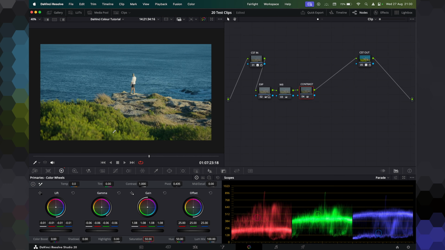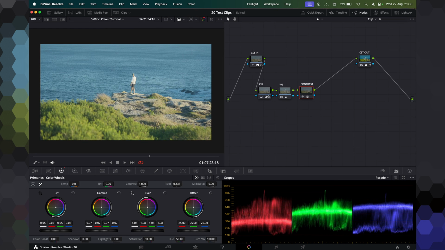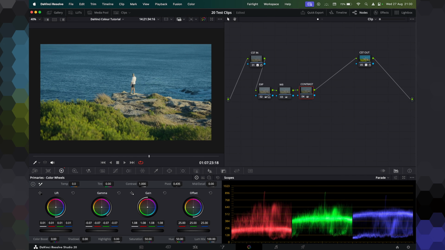So, you can adjust after the fact as well. So if you want to just bring it a bit more, if you want it a little bit more, but I think where we were was pretty good. So pretty happy with that. So that's your basic corrections on a clip. Now we've done our color space transforms and we've done our simple corrections.